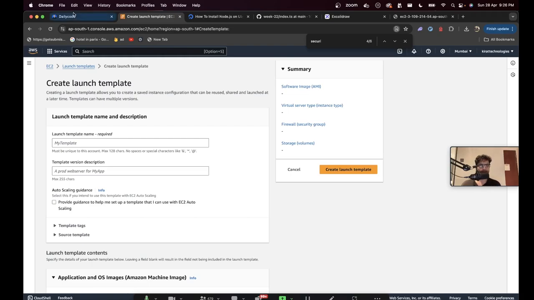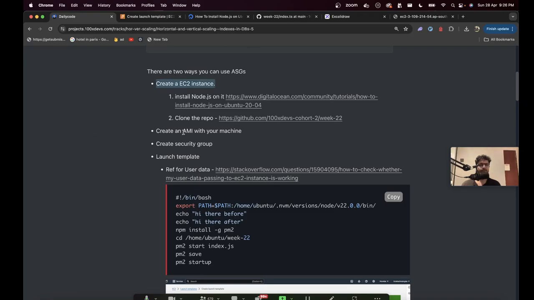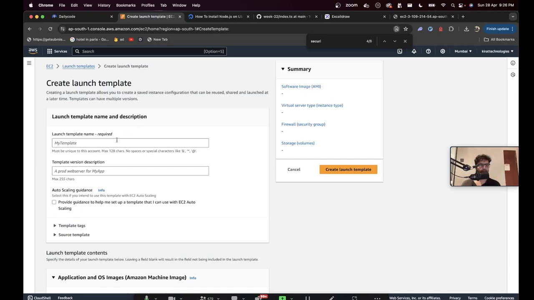So this is the fourth thing we are creating. What did we create? An EC2 instance, an AMI, a security group. This is the fourth thing that we are creating now, a launch template. Give the launch template a name. I'm going to call it week 22 launch template.